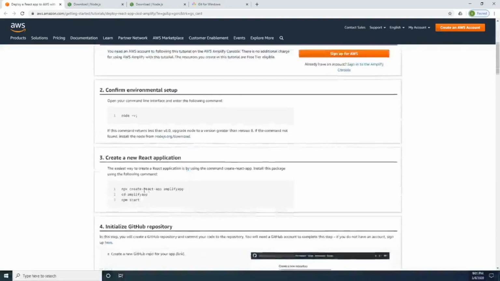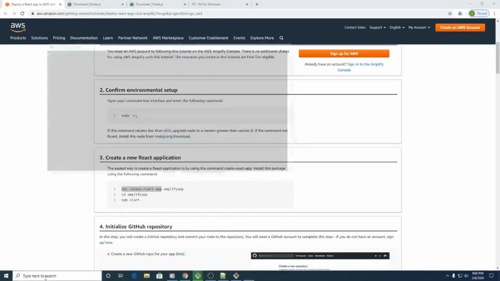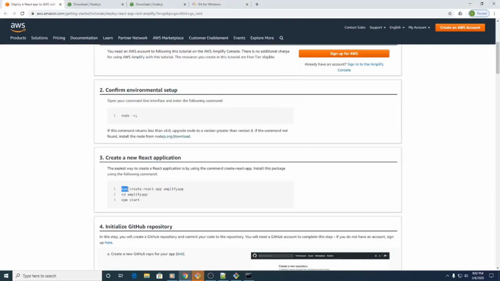The next step is we will create an npx React app in our system. For this one, we will open the CMD. First, we will check the Node.js version. Yeah, our Node.js is successfully installed. So let's start creating this application.